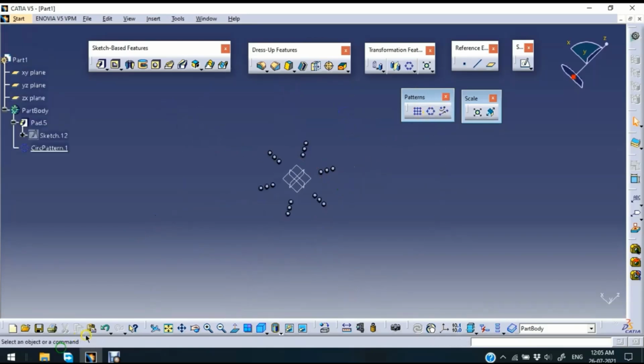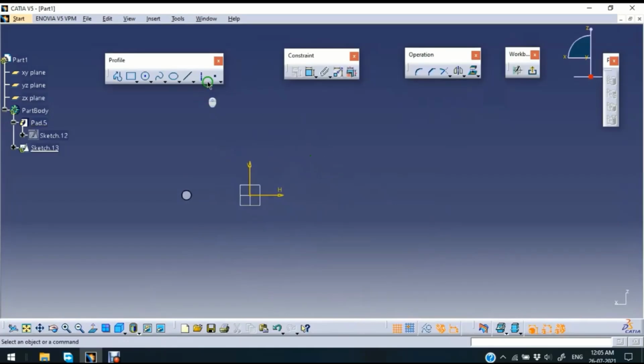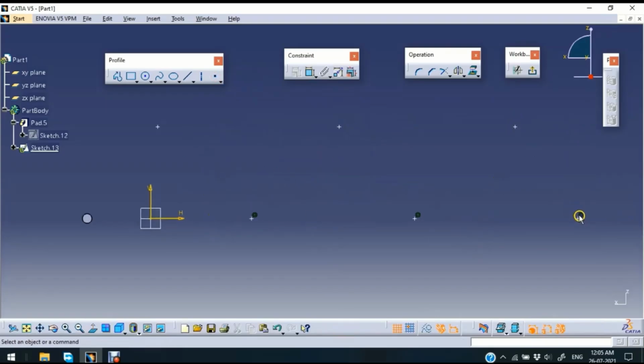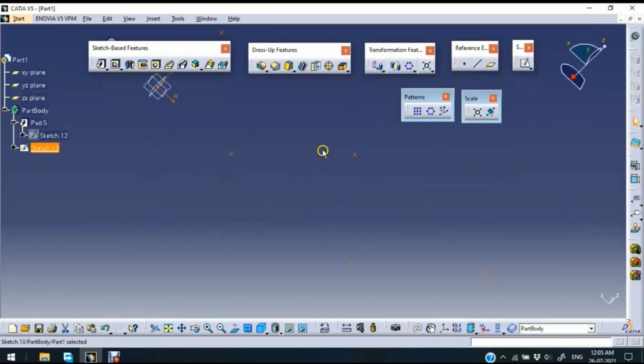For example, go back. Only one cylinder. Now go to the sketch. I am creating a series of points. Assume these points are properly constrained, and I have given proper dimensions. These are all the points I have created. On these I have to create this same profile.